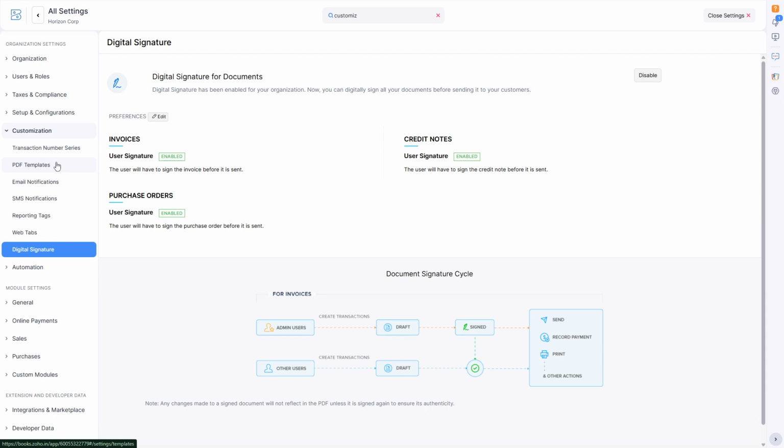Start by opening the document you wish to sign. It could be a freshly created invoice or a finalized credit note. Either way, open it up in your document viewer so that you can proceed to the signing stage.